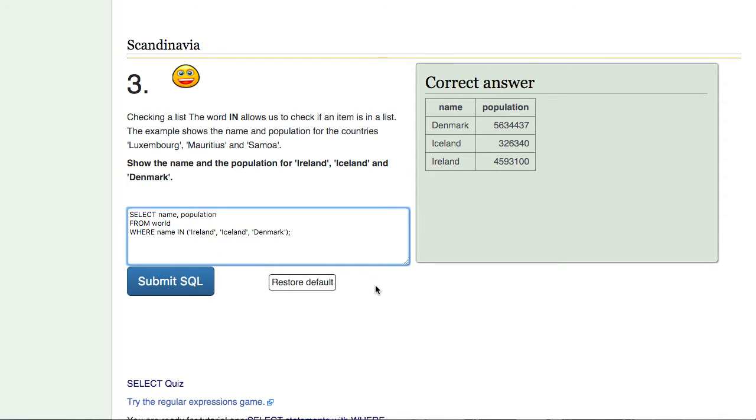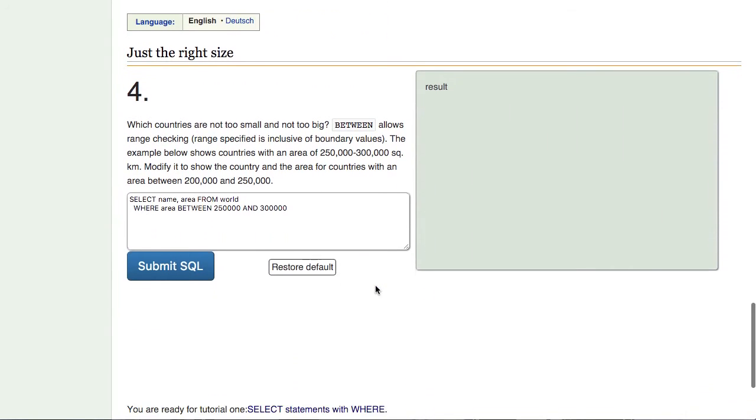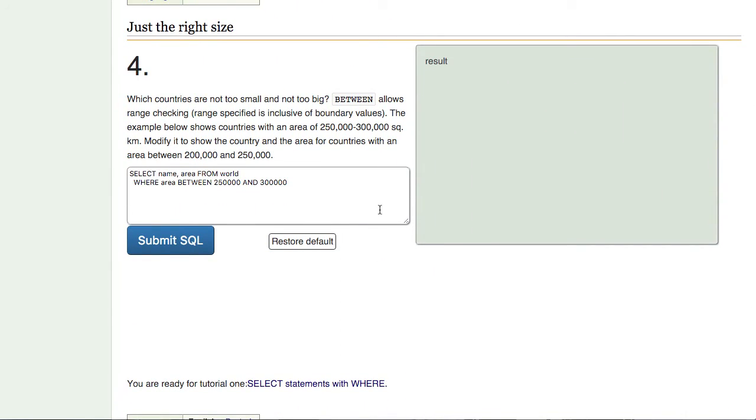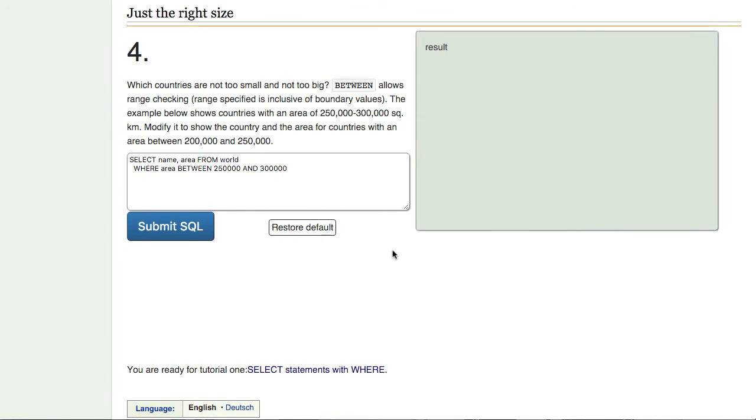Very good. Let's move on to number 4. So this is another keyword we can use inside of the where clause or after the where clause, and that's this reserved SQL keyword called between. I'm going to clean this up a little bit first. We're getting the name and the area of all countries that are between 250,000 and 300,000 square kilometers. And we're asked to modify this to get us between 200,000 and 250,000.